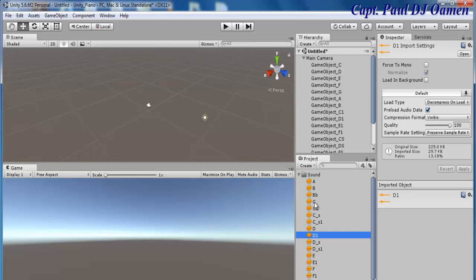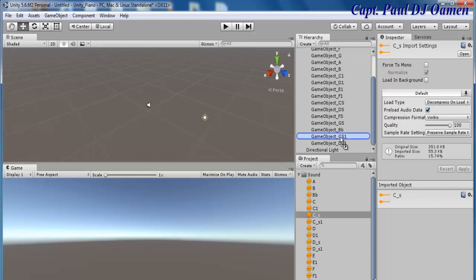So let's select the C note. Make sure you have game object C. Click, drag, and paste it right in there, and so on. There we go. CS1, and I have DS1 as the last.